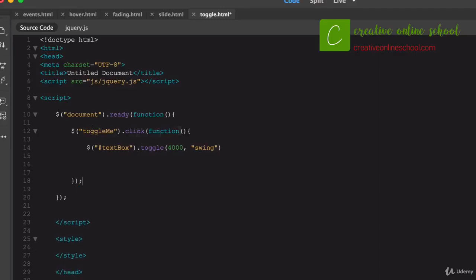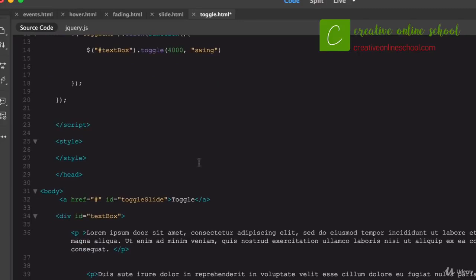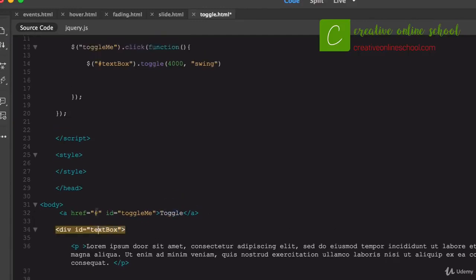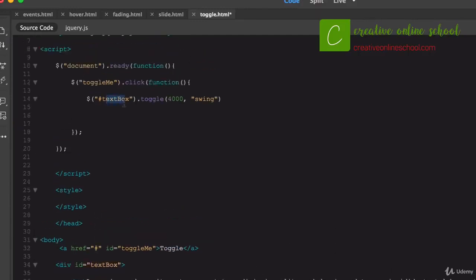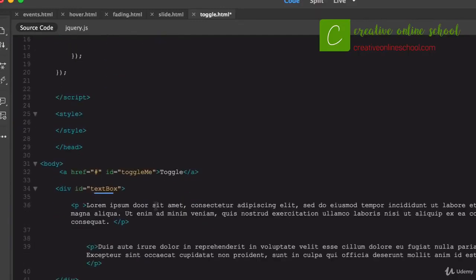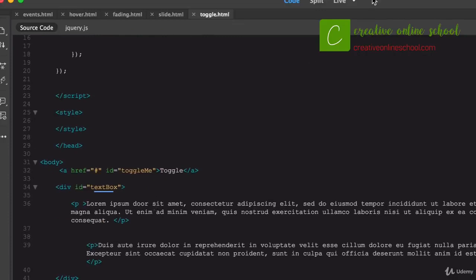All right, so toggle me, click, add a function that says make the text box toggle at a speed of 4 seconds and swing. And again, toggling is one button that will allow it to both open and close the text or whatever it is that you're trying to hide and reveal here. So I'm going to come down here, I'm going to say toggle me was the name of the ID that I created for this one. I'm going to still just keep toggle as that. Text box is what I'm hiding and showing up here, which is what I added right there. So let's go ahead and save that document.